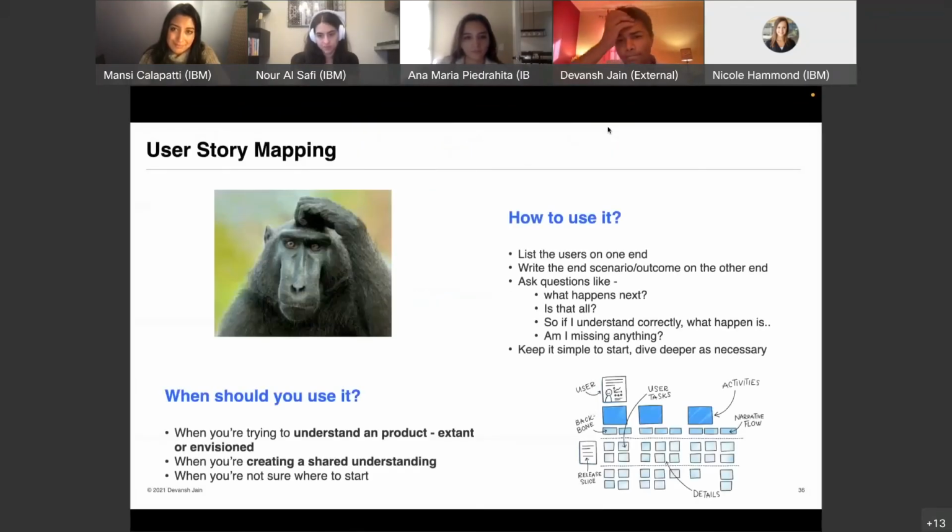When should you use it? Essentially, when you're trying to understand a product, right? Either it can already exist, or you're trying to make it, in which case it hopefully exists in your stakeholder's head. And so, what does that product look like? What does it feel like? What does the user actually do as they go through this product? When you're trying to create shared understanding between teams, it's absolutely fantastic.